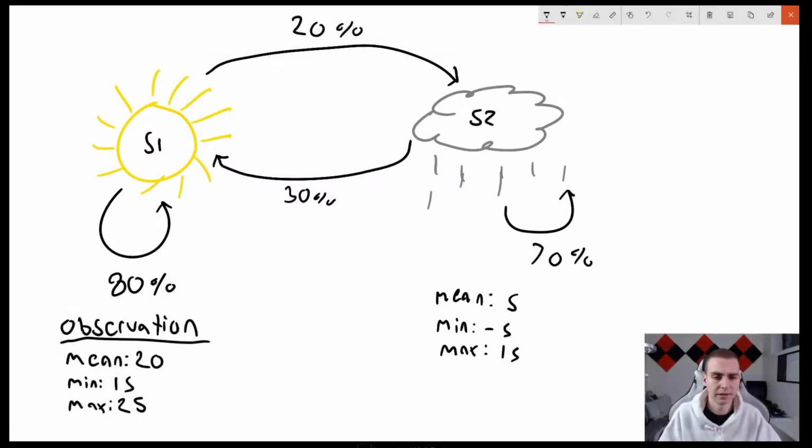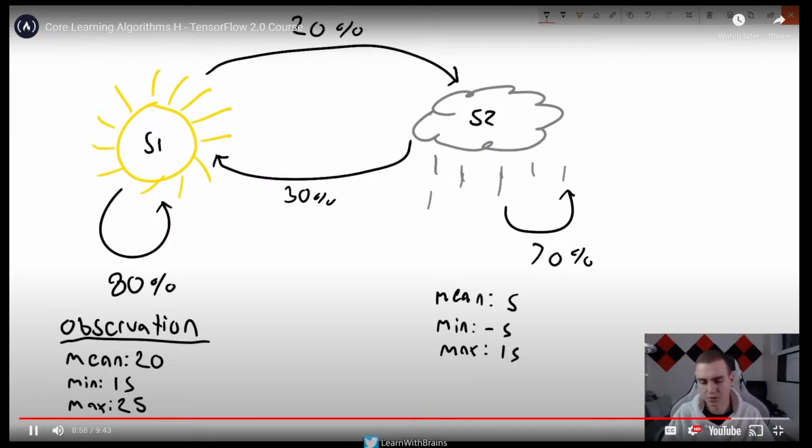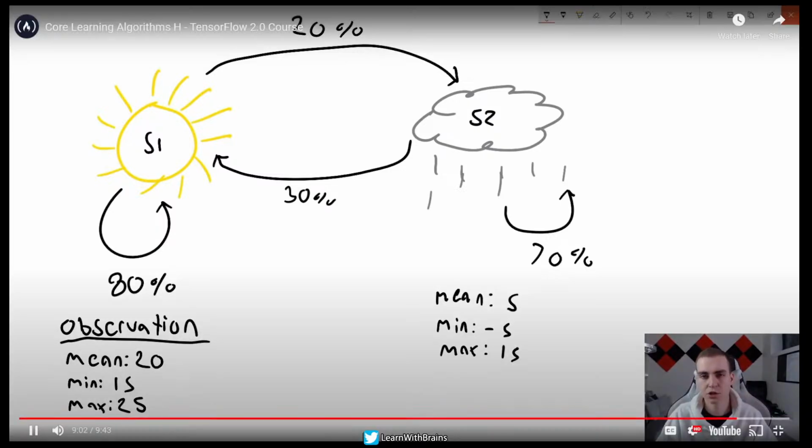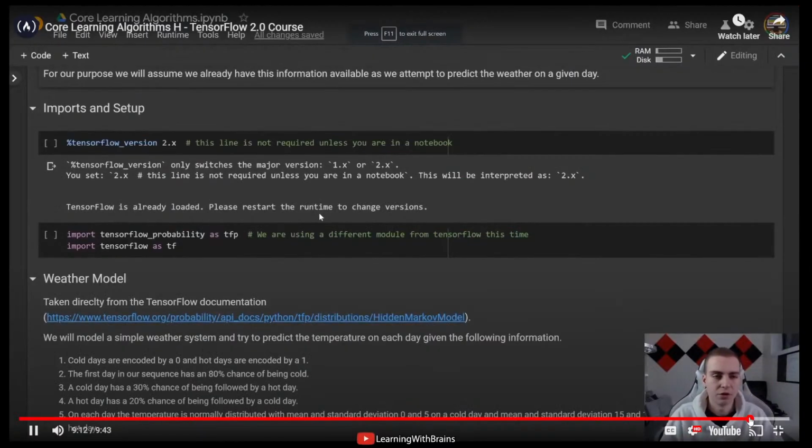Okay, so that was a lot of lingo. There's a lot going on. We're going to get into a concrete example now, so hopefully this should make more sense. But again, just understand states, transitions, observations. We don't actually ever look at the states. We just have to know how many there are.